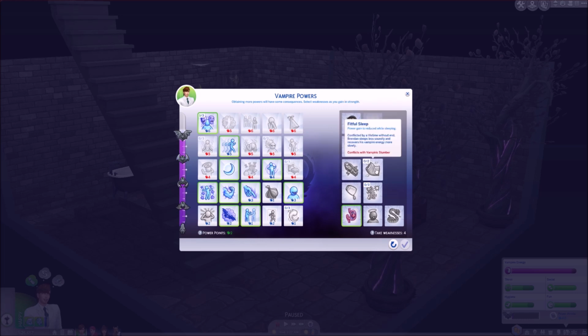Phobia, I redid that one. Fitful sleep. Okay, so pretty much he recovers from sleep a lot slower in the daytime. Or he just recovers his energy slower. I don't want that. I don't want any of these. Insatiable thirst, this is another one, just makes it longer for his thirst to fill.